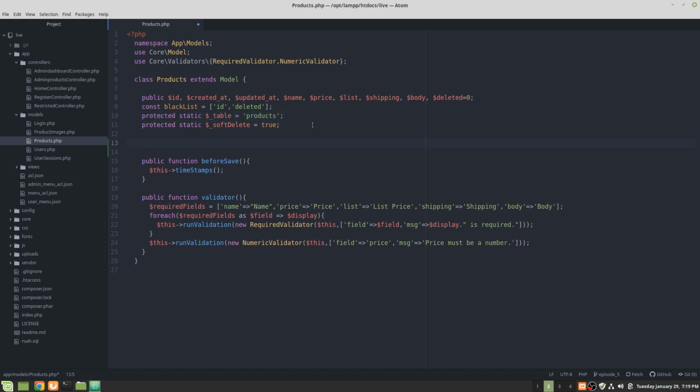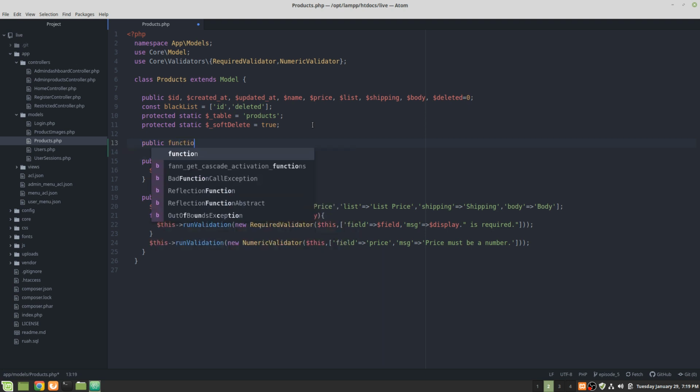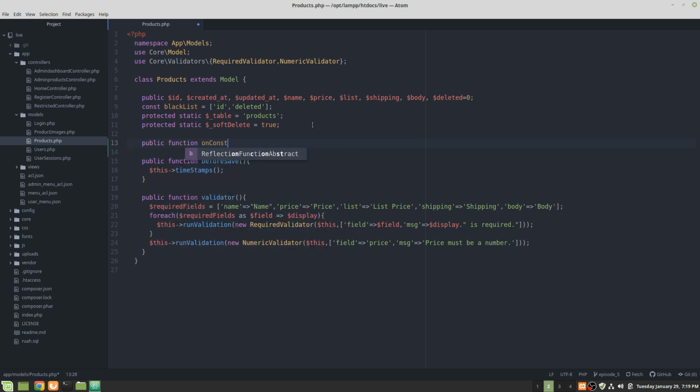So if I wanted to do that, first of all, let me make sure, just making sure I have my screen on. So you just do public function, and then you just run onConstruct.